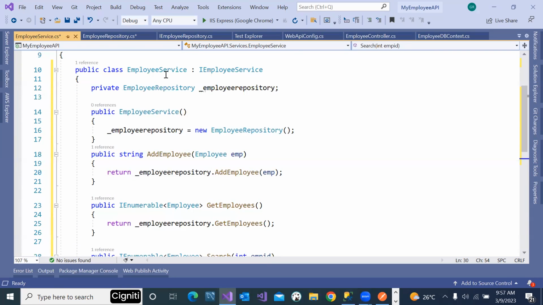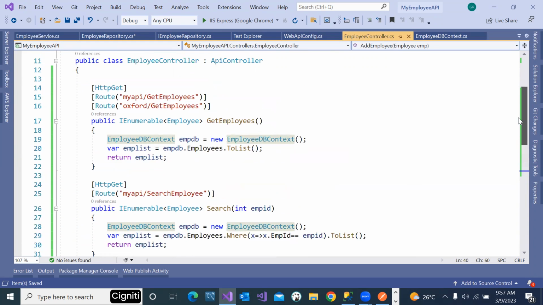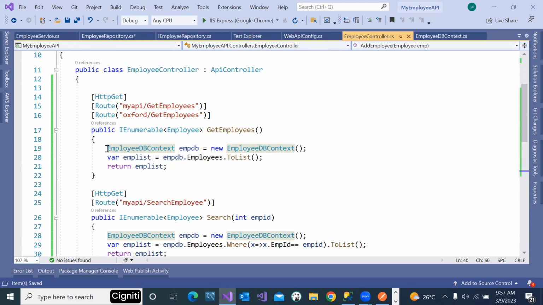If anyone can call this employee service, if they call add employee, what will add employee do? Add employee will call the repository. We'll go to repository and call add employee of repository. We'll debug and show you that. Now these two layers are connected. Now you have to connect this layer with your actual controller. Here, I don't need to write this much stuff.